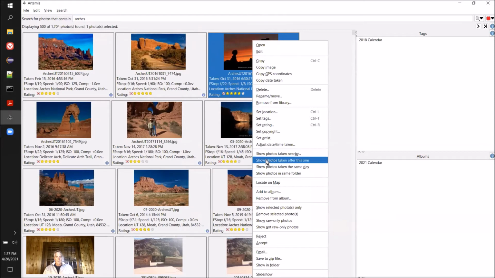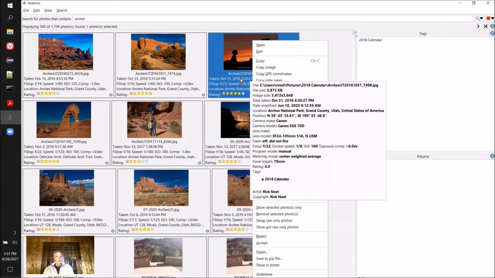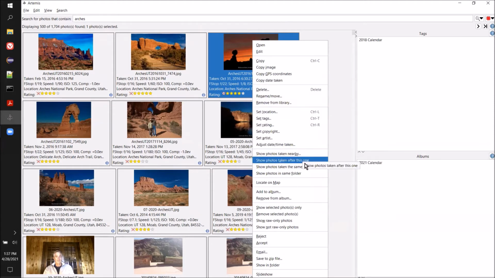The next one is to show the photos that were taken after this one. So it will take note of the October 31st, 2016 date there, and it will show all the photos that were taken after this one. I find this useful in that oftentimes I'm doing a workflow where I shoot my photos in RAW format and I make edits to the photos and go on to the next one. And eventually I'm going to stop for the day and I can take note of what photo I was last working on. And then I can come here and select that photo the next day and say, show the ones after this one to give me the rest of the photos that I need to work on.